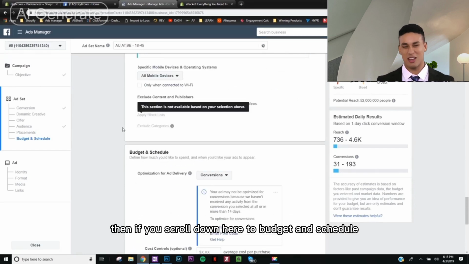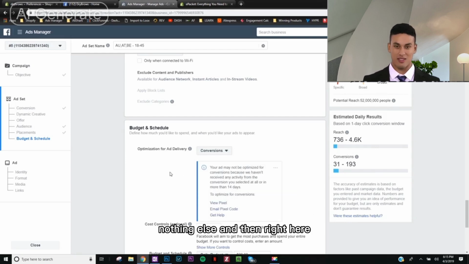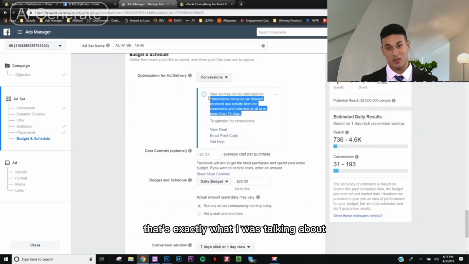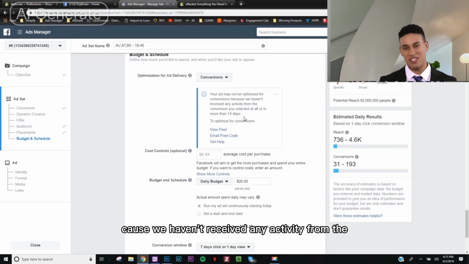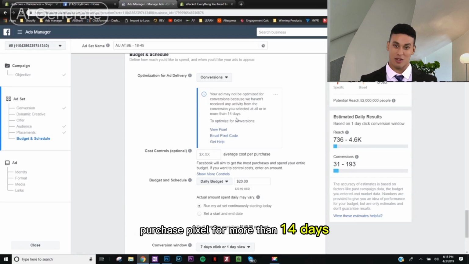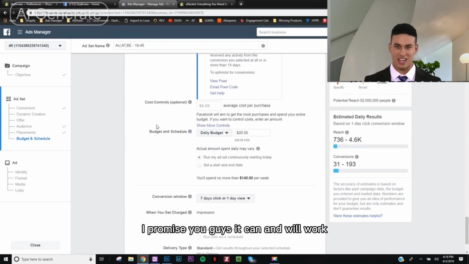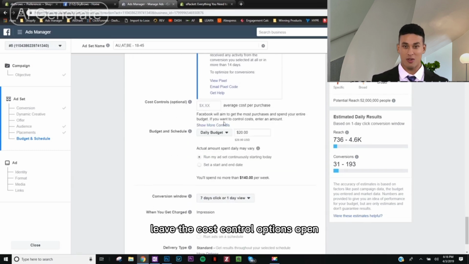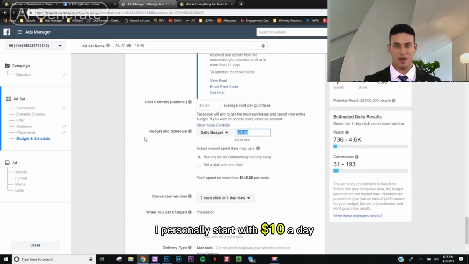Then if you scroll down here to budget and schedule, you always want to do optimize for conversions, nothing else. And then right here, that's exactly what I was talking about. It says your ad may not be optimized for conversions because we haven't received any activity from the purchase pixel for more than 14 days. Do not worry about that, guys. I promise you guys it can and will work. Leave the cost control options open. You don't want to have anything in there. And then daily budgets, I personally start with $10 a day.